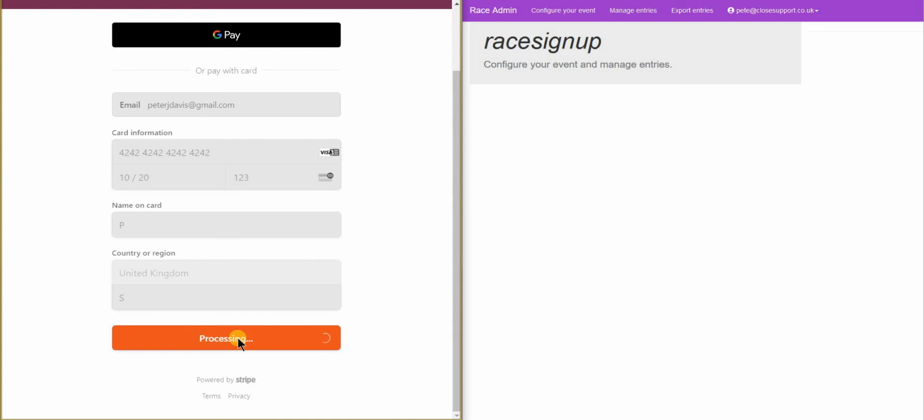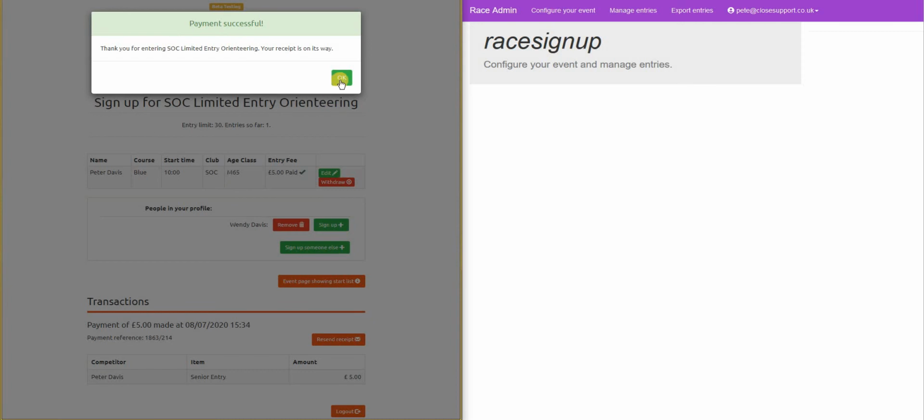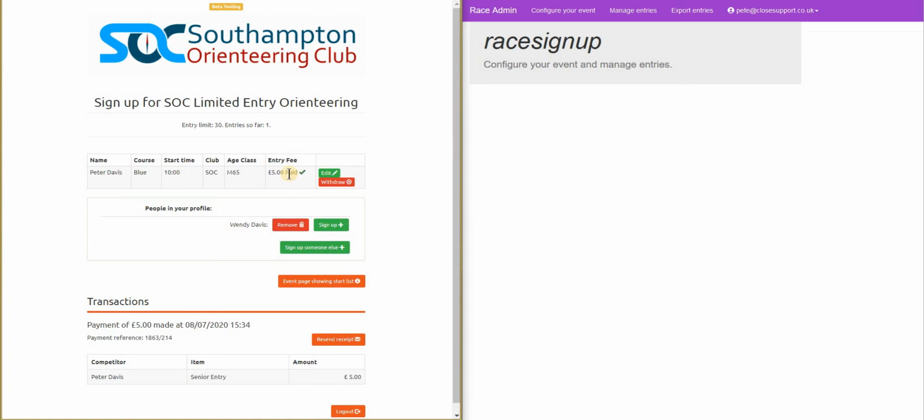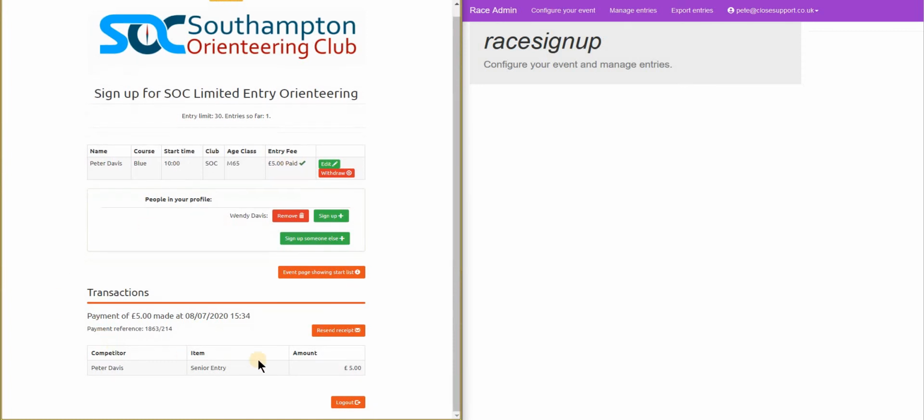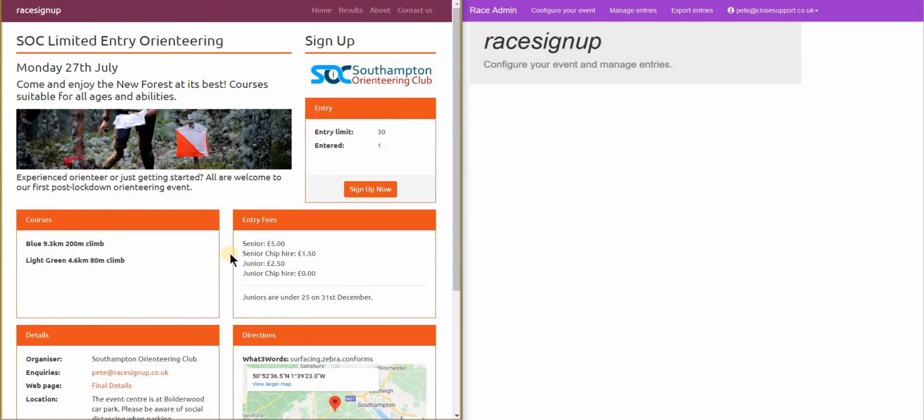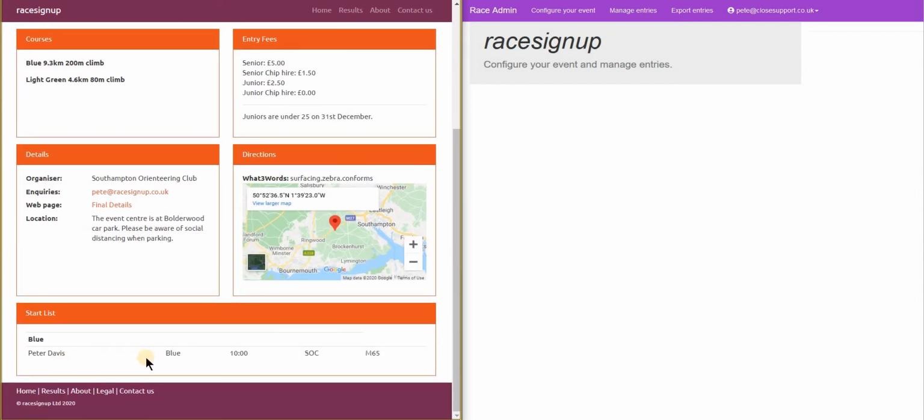So this is Stripe now processing the payment, making sure the card is valid, etc. And then we'll go back to the race sign up page, little notice to say that payment's been successful. And now here I am, I'm in the event and I'm paid, and I can see the transactions here down at the bottom. And if we go back, so here we are back at the information page, and we scroll down to the bottom, we can see here that I've been entered into the event.